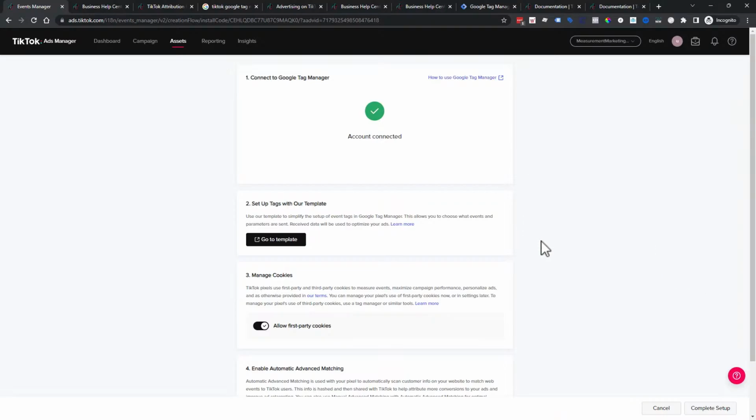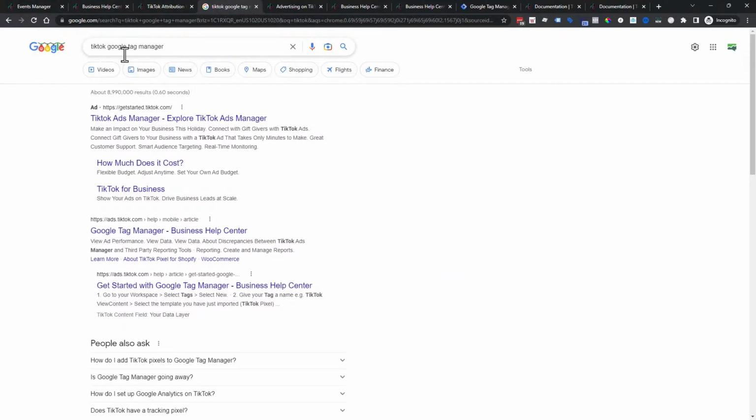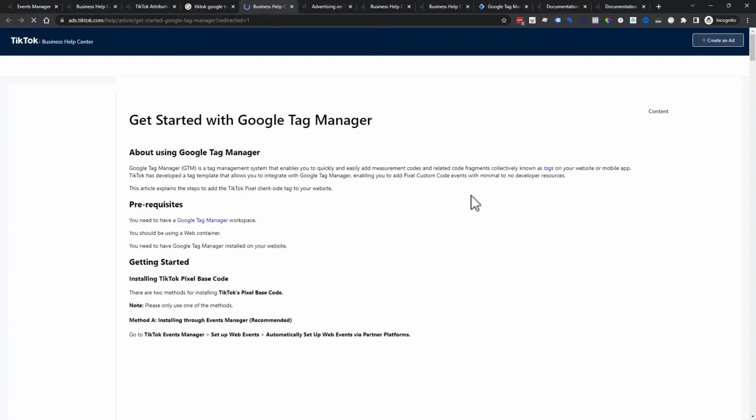If you go the route of the partner tool, be extremely careful with your default workspaces and stuff. So we're going to go ahead and say complete setup just for now. And then we're going to take a peek at some of the documentation they have. So if you look up TikTok Google Tag Manager, you're going to see some of these different articles and things that can definitely guide you.